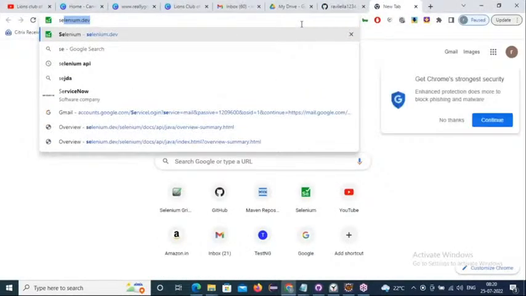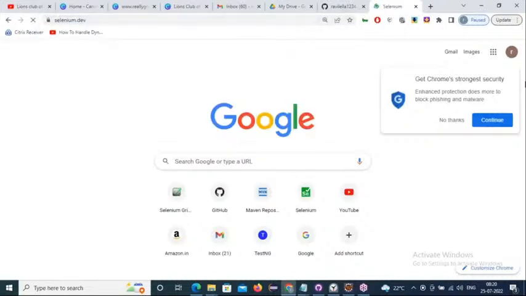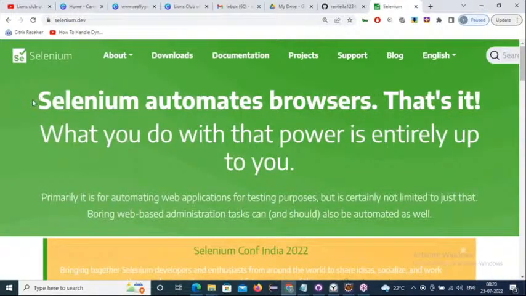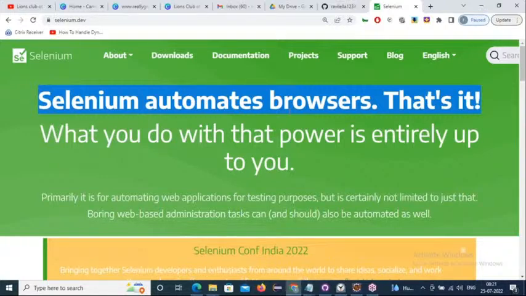The official website for Selenium is selenium.dev. Here we can see in the banner it says Selenium automates browsers. That's it, which means the Selenium tool will automate web applications only. Browsers means the applications opened through browsers, which we call web applications. That's it. Selenium purely automates web applications, not Windows desktop applications. Only the applications which are opened through a browser, web applications only.